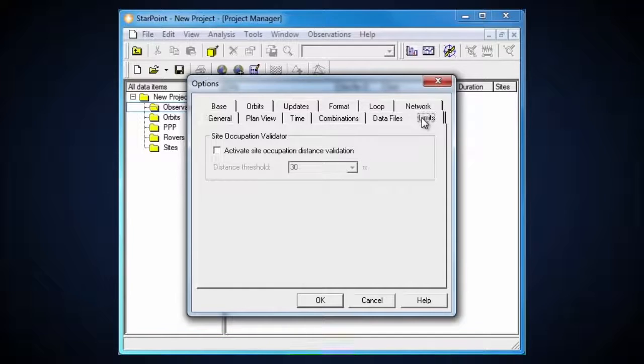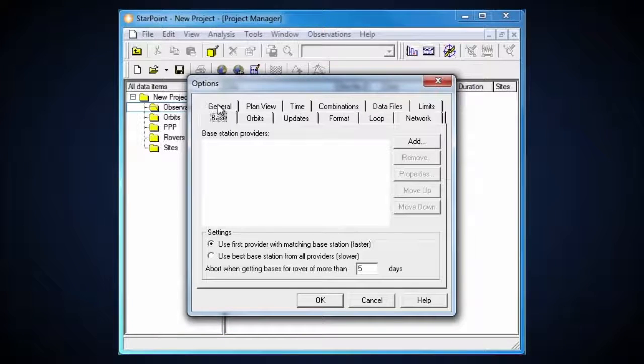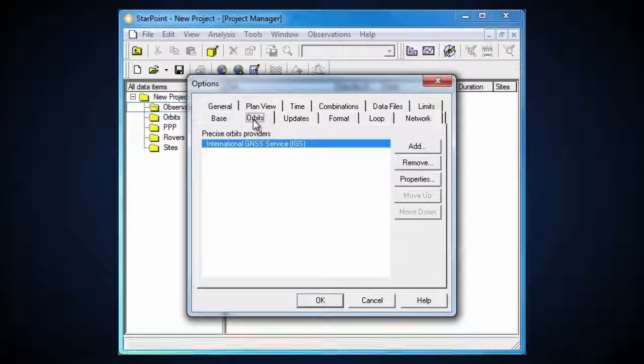Next is the Limits tab. This tab allows you to assign a Site Occupation Validator threshold limit. The next row of tabs begins with the Base tab. Here you can add and remove base station providers, as well as adjust the settings for which base station to use. The next tab is the Orbits tab.